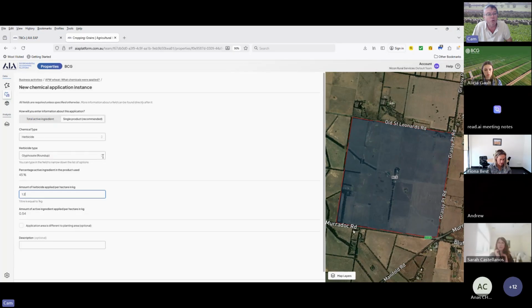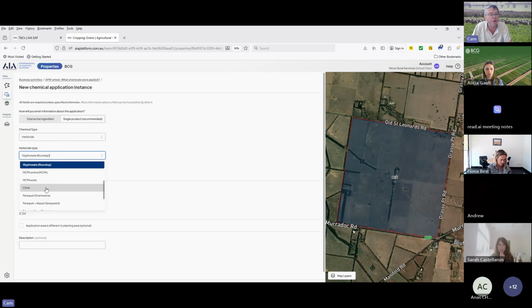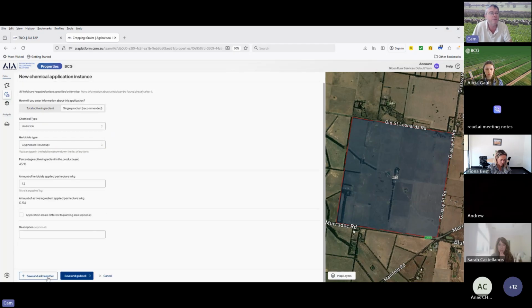You probably saw from the drop-down list here that there were a number of different pre-loaded herbicides in there, but they're only some of the more common ones. If there are herbicides that aren't listed there, just go to other, which you've got here. Sorry, I'll put this one in first and I'll go back to that. All right, save and add another.